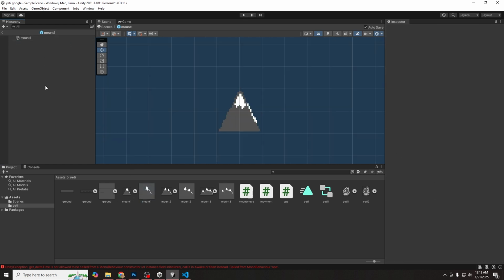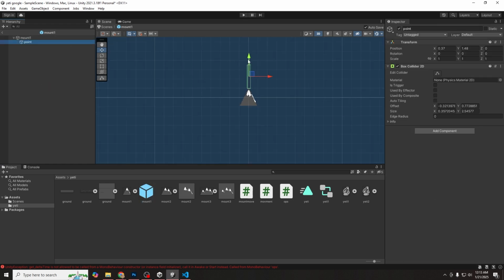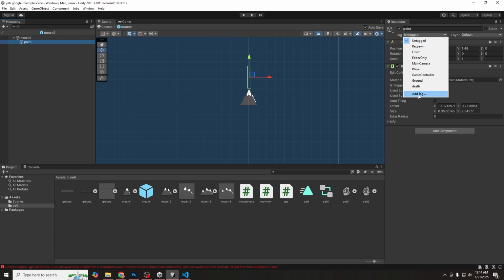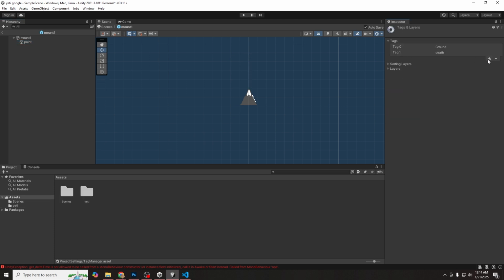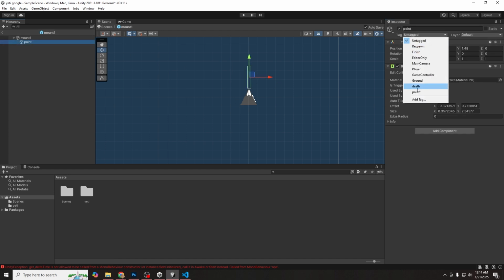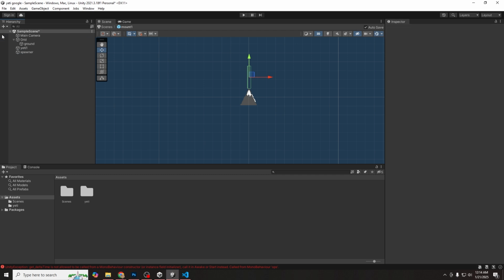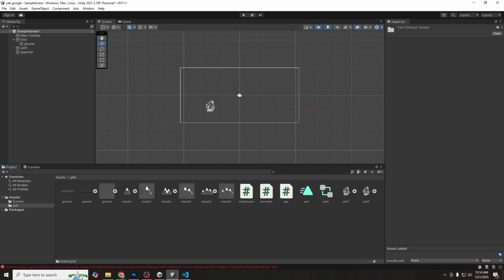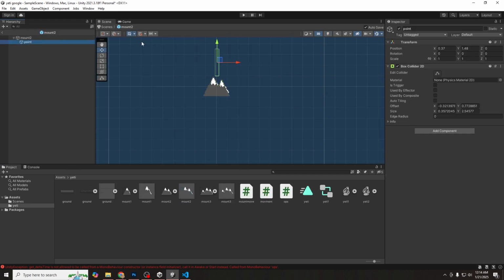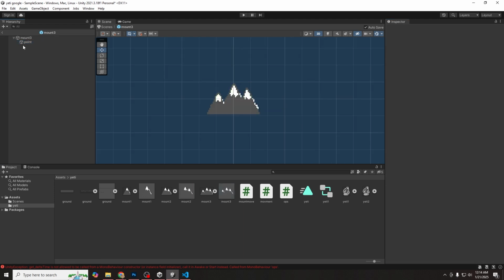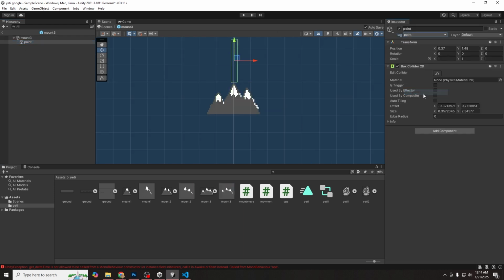Same thing for the first mountain, Ctrl V, and it will be positioned in the same place. And I think it's high enough that there is no way you're going to jump over it. Let's make sure we give it a tag. Let's create a new tag and call it point. Then let's go back and give this one the tag point, and do it for all the rest of them. So mountain 2, select point and the tag will be point. Mountain 3, select point and the tag will be point.